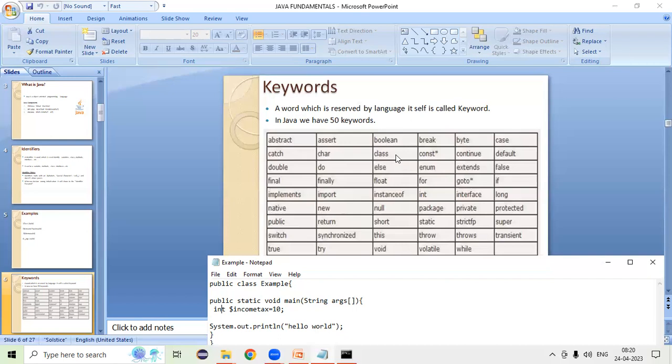Without keywords we cannot write a program. Variable name and class name are different, those are user defined. According to the user, they will declare the class name, variable name and method name. But all the remaining things we need to declare within the keywords only. Is it clear? Keywords. Yes, we have to use the 50 keywords.